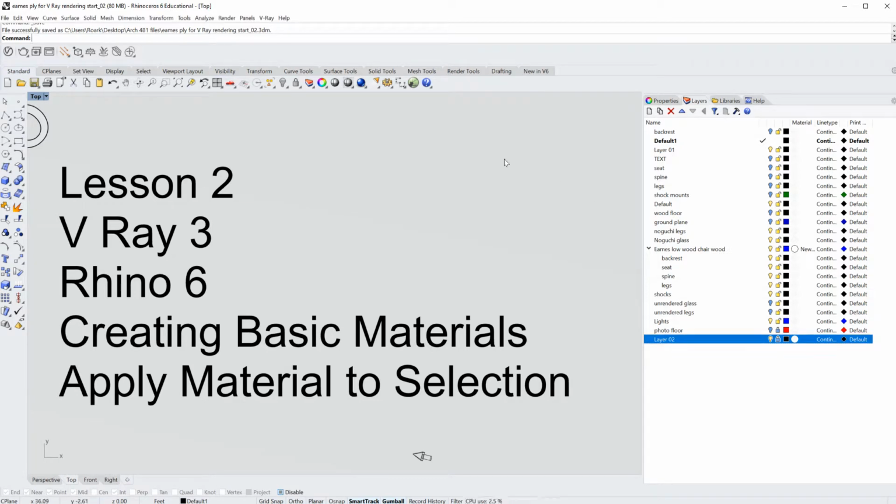Hey guys, and welcome to lesson number 2 here in your Vray 3 for Rhino 6 tutorials. In this lesson, we're going to learn how to create some very basic materials, and then we're going to learn how to apply those materials to selections.